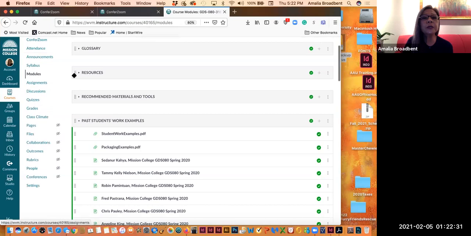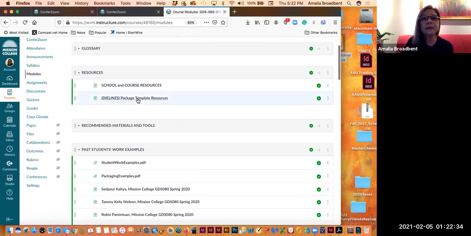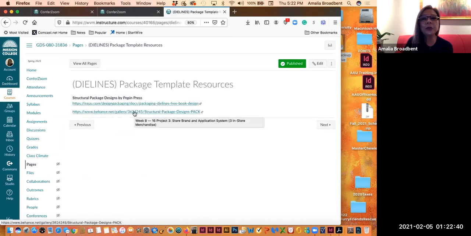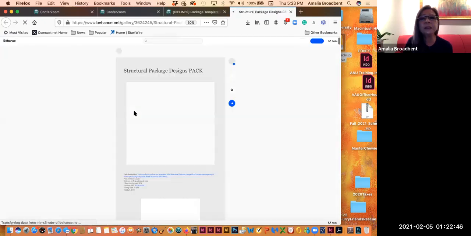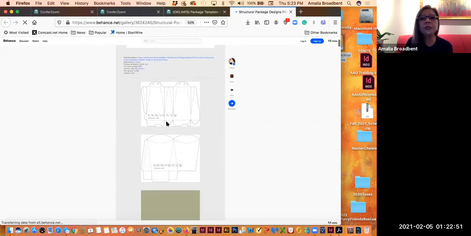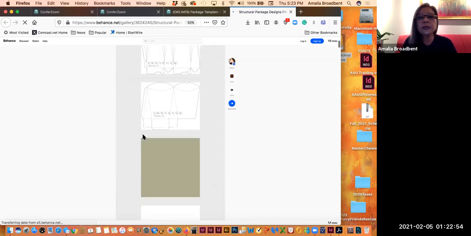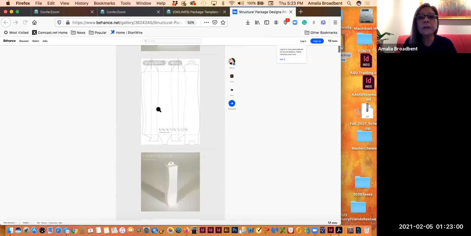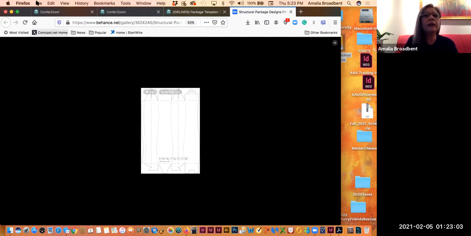Okay, let's go to the resources here of the template. And there are two websites. You can use either one where you can find the boxes. Let's say you want to use this one here. All you have to do is take a screenshot. And then you go to File, Print. Or to take a screenshot, Shift Command 4.